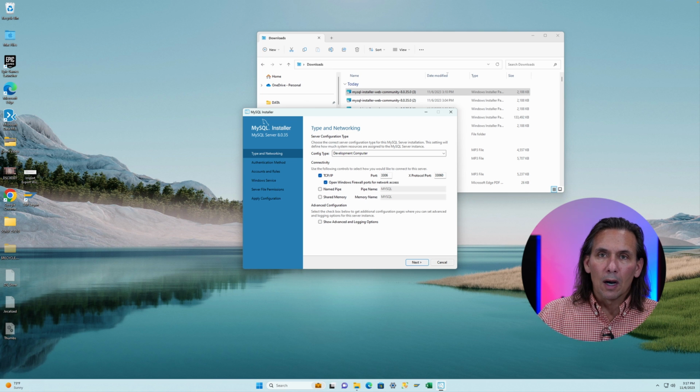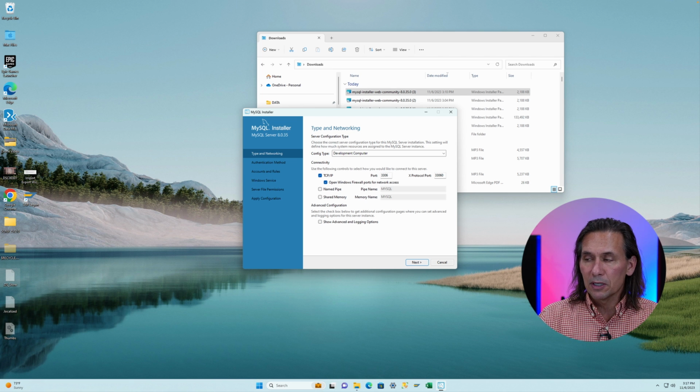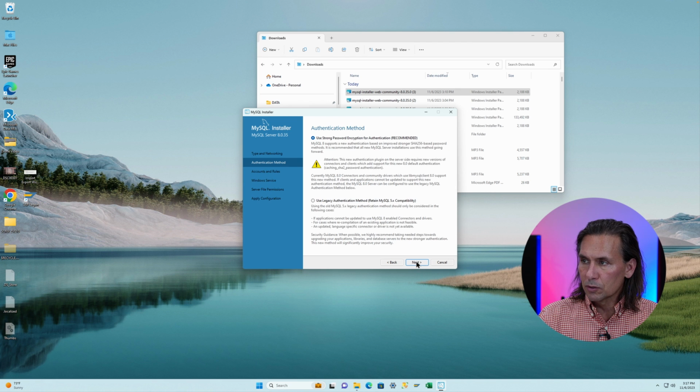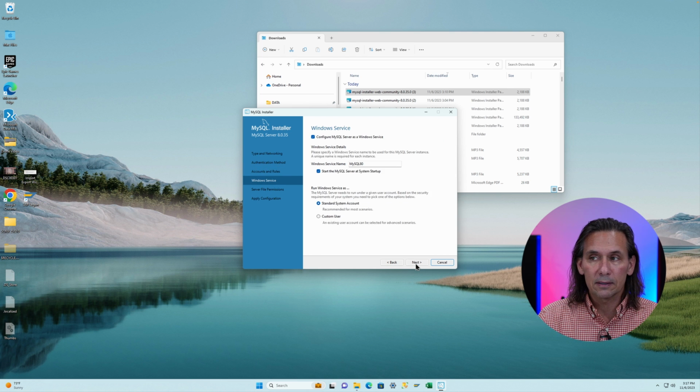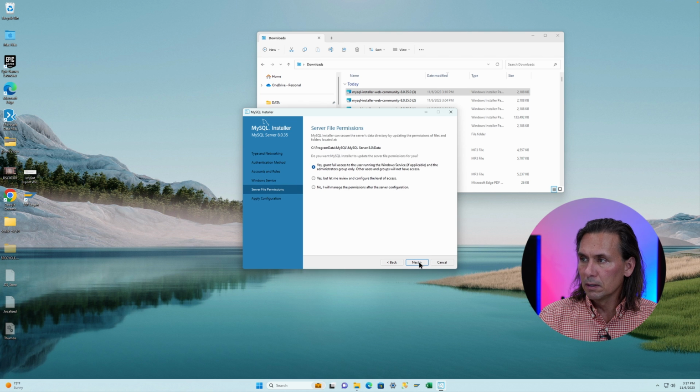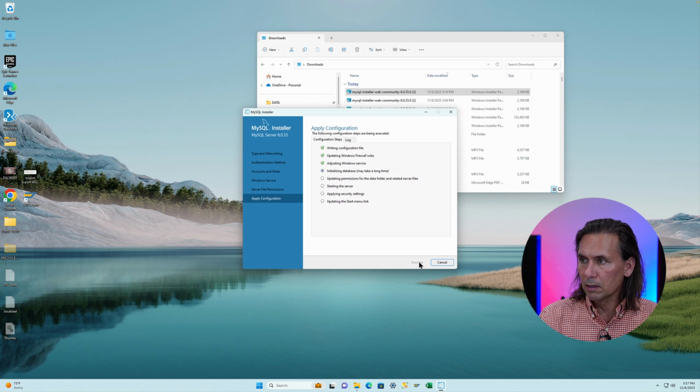Be right back. All right, so we hit next a couple times. We come to this screen. We hit next again. Use strong authentication. Here's where we put in our password. So just make up something that you're going to remember and make sure they match. And hit next. Then you can leave everything else standard, standard, standard, and let it go through.